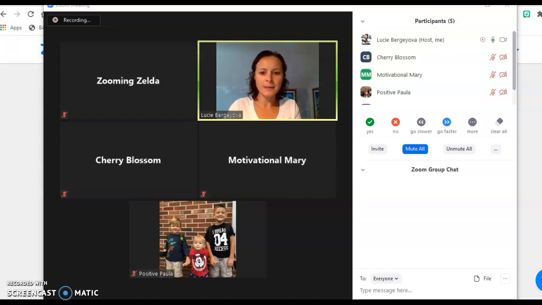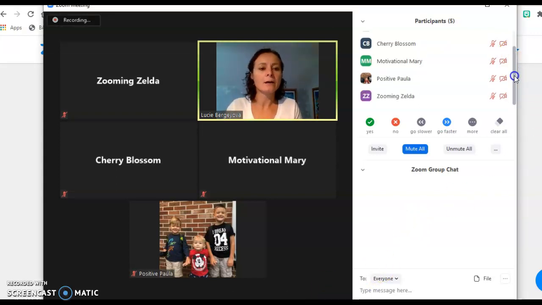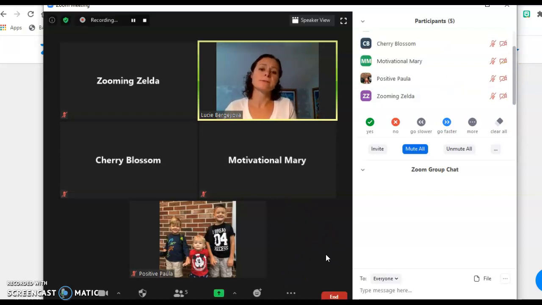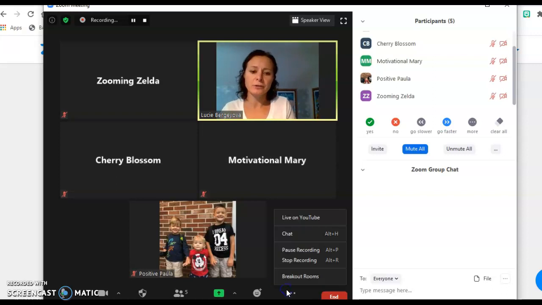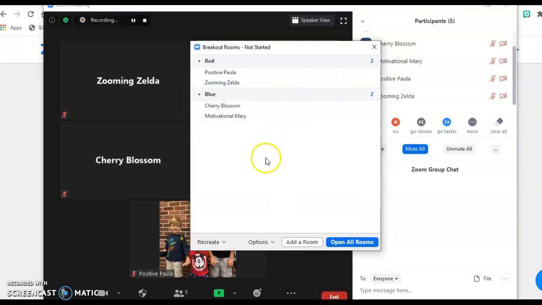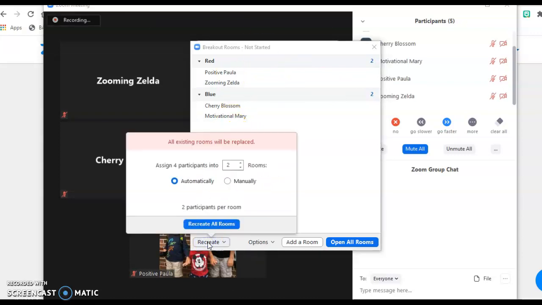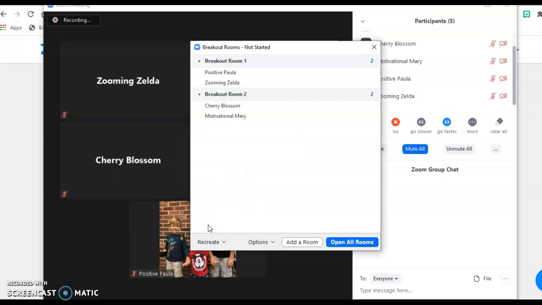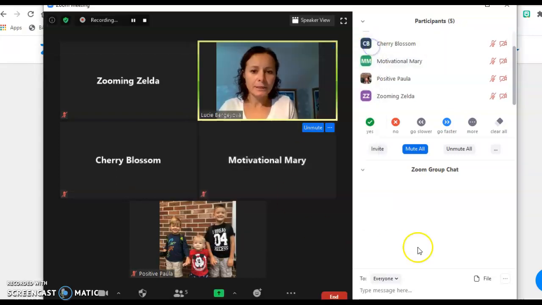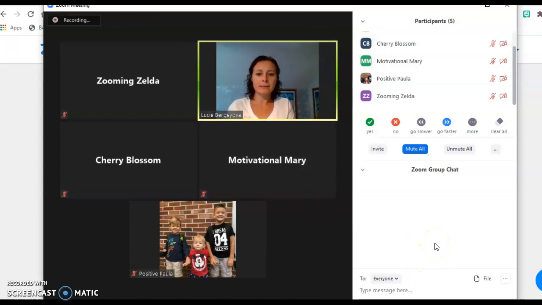Okay, everybody is back in the main room, so we can do a little bit more learning. If you would like to send those students back to the breakout rooms for additional discussion, you will click on breakout rooms, and you can use the same breakout rooms, or you can click on recreate and recreate completely new breakout rooms as well. But at this point, we are done with the lesson.